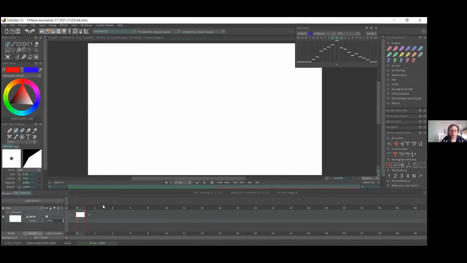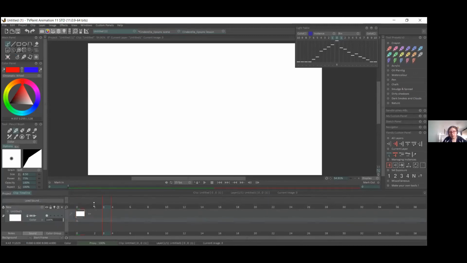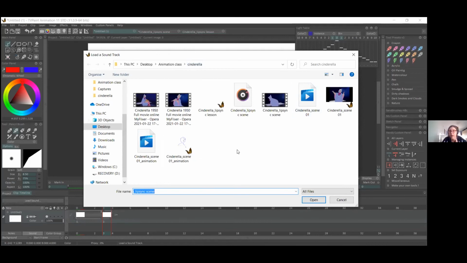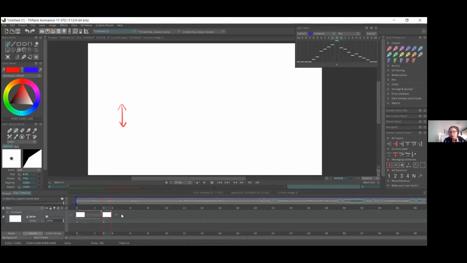So in TV Paint, you might have it hidden. If you go to your timeline and try and get the two arrows, like the up and down arrows, like here, and then you drag it down, that should reveal load sound. And with that, you just press that, find your sound file, and then open it, and you should be able to get the whole sound file up. Oh, thank you. No worries.